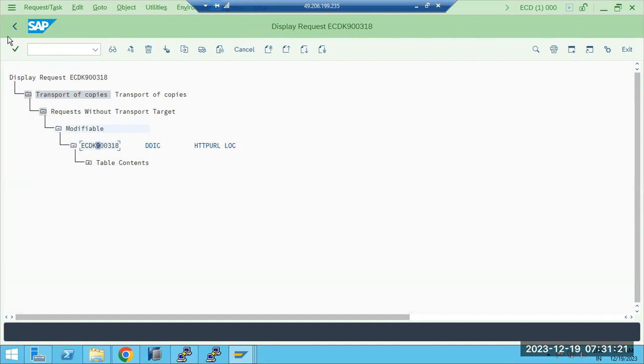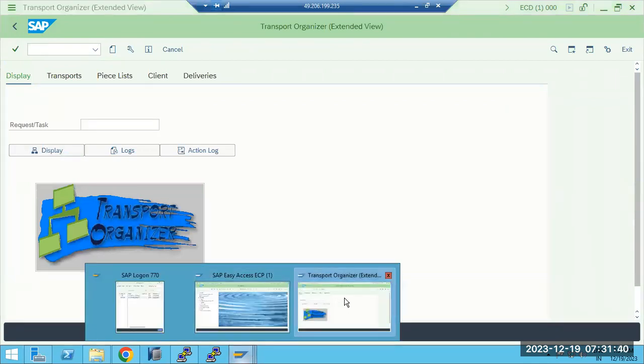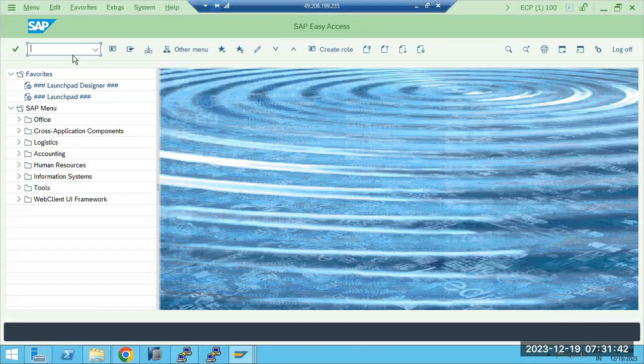Here we need to create the transport of copies, not the customization request or workbench request. As per SAP standard procedure, we need to take the transport of copies backup. We have to take it out here. Right. So this is the one we have to do here. Once you've done it, then we can take the backup.